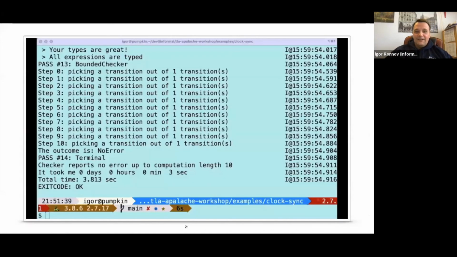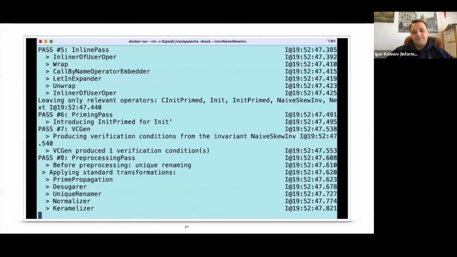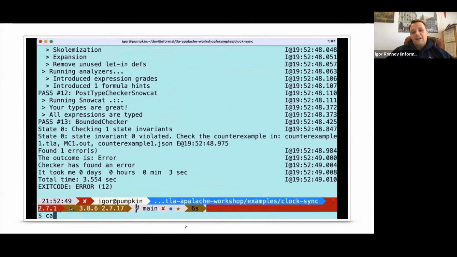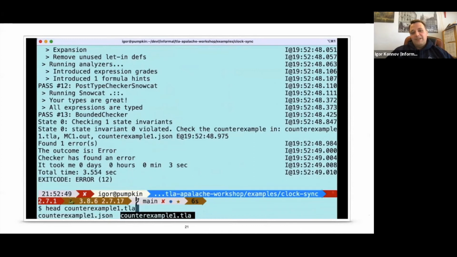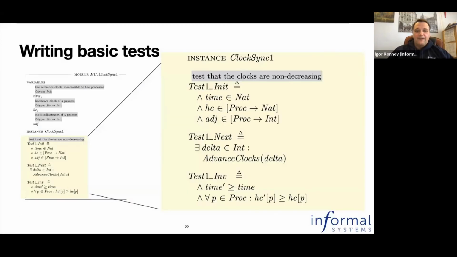Then we run the solver, and here's how I actually run it. I run Apalache, I just say check this invariant, which is called naive skew invariant, and I pass the specification. And then after a few seconds, Apalache says, this invariant is violated actually, and here's an example where one clock is equal to 0 and another clock is equal to 1. A very simple example, right? So we didn't do much, but we see that our simple specification is working. Apalache is finding some counterexamples, so we can continue.